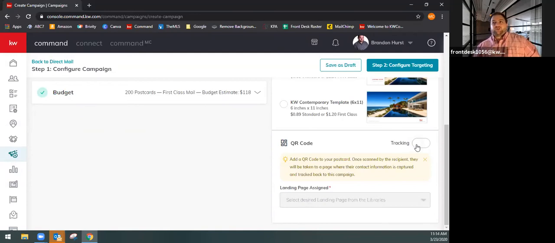So if you turn this on, right, tracking, you can add a QR code to your postcard. Once scanned by the recipient, they're going to be taken to a page where their contact information is captured and tracked back to this campaign. So super cool. I don't see why you wouldn't do it, because why not track who's getting your postcard, who's interacting with your postcard? These are leads that you're capturing, right? And it'll actually take their information, put it into your Command for you under contacts, okay? So I'm going to turn this off, but you should definitely put a QR code.